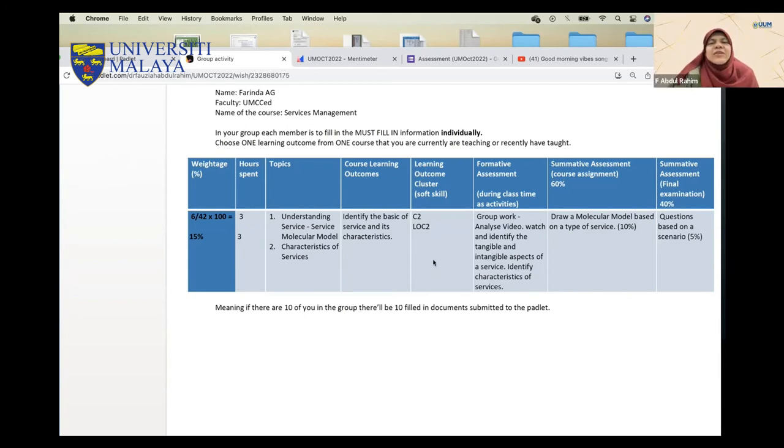Okay, understood. So the ability for them to identify the basic services and its characteristics will be related to how well they are able to draw, to show tangible and intangible. So they've got to think. They definitely will have to think. If not, they won't be able to. Okay, brilliant. Anyone else? Any suggestions?